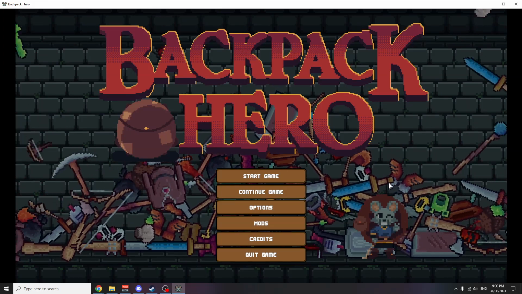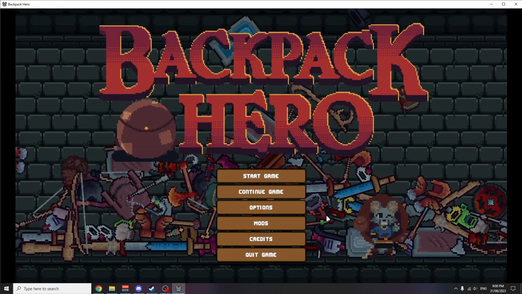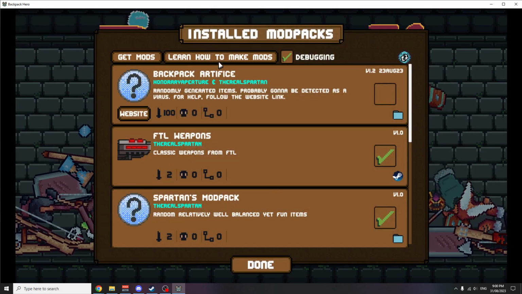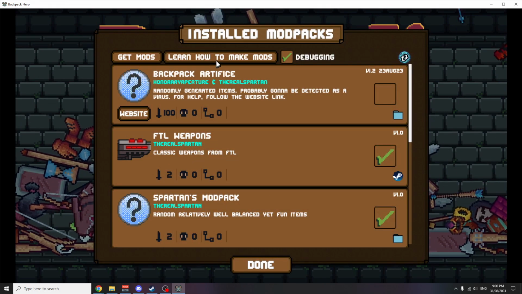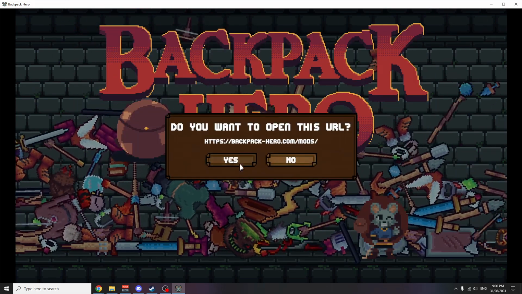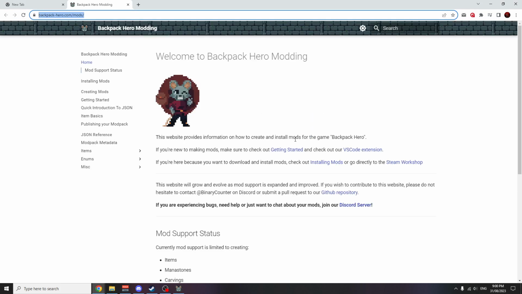Now, first off, you don't actually have to do this, but I recommend it. If you go to mods, it will say learn how to make mods, which gives an in-text description. This will take you to backpackhero.com/mods, and it'll tell you a guide about how to get started. I'm basically giving you that right now.